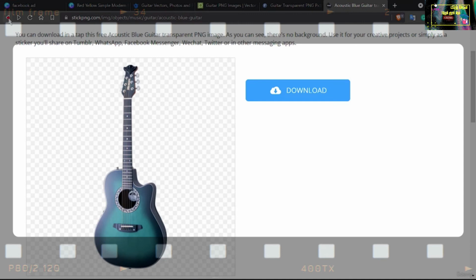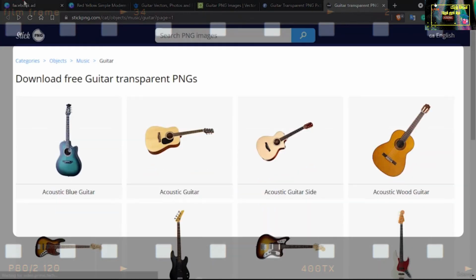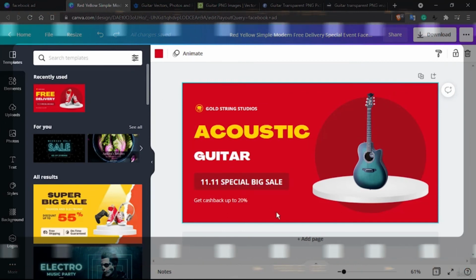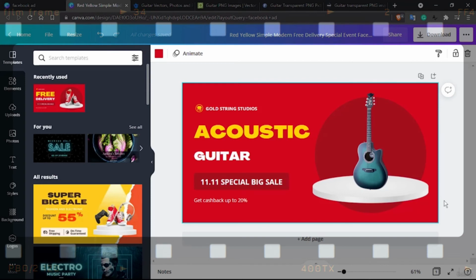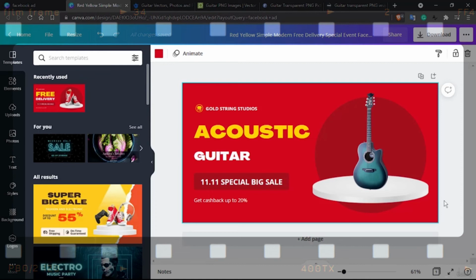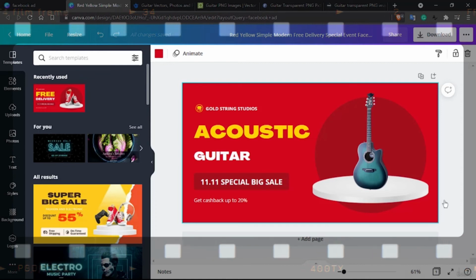acoustic guitar, and then we simply uploaded it to our Canva, and then we brought them here and changed a few texts. So that would be all that it takes to create a simple Facebook ad from the templates provided by Canva. So definitely templates make your time easy, and this is a very easy task anyone can do.